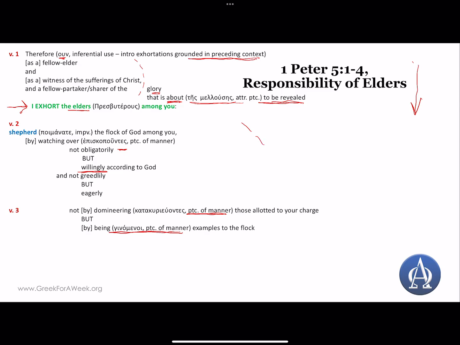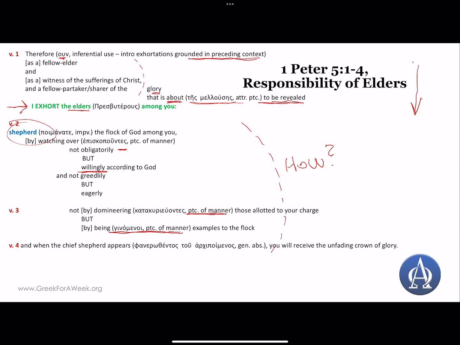Really, all of this is Peter's way of describing how the elder is to shepherd. And then he concludes with verse 4, "and when the chief shepherd appears." Here's a genitive absolute, which is why I chose the word "when." Genitive absolute in a temporal sense. When the chief shepherd appears, you will receive the unfading crown of glory.